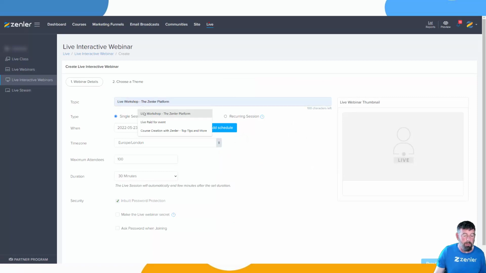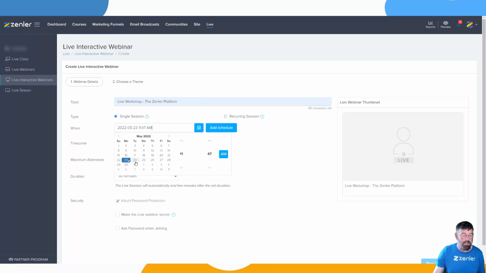Now inside here, I'm going to just give it a name, which we always do, and you can see that we can just run this as a single session. Of course, we can also run it as a recurring session if we want to, but you're going to see this new button that says Add Schedule. So I'm going to add a schedule for this. I'm going to add the first one in here. We're going to say this is for tomorrow.